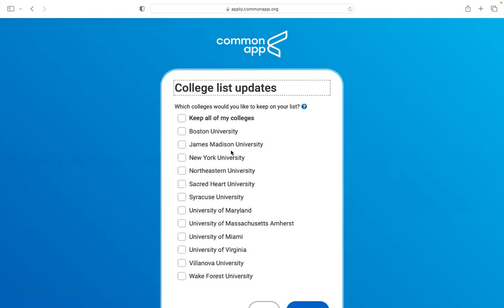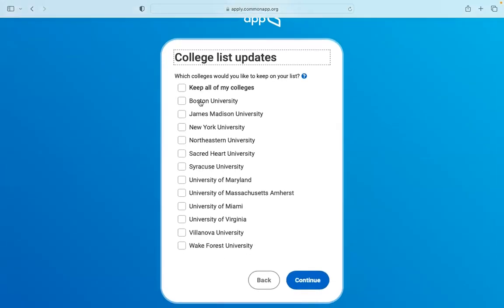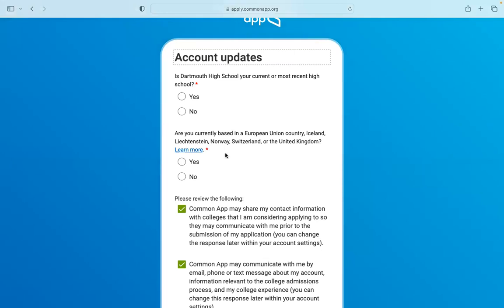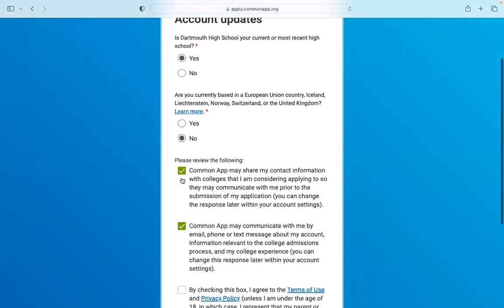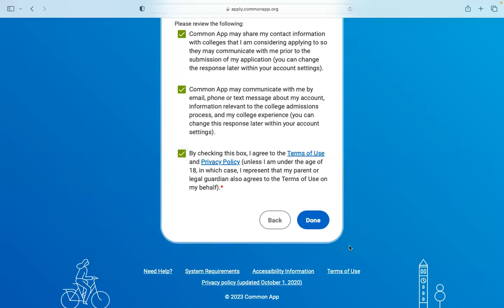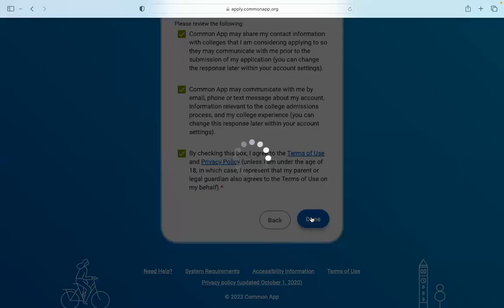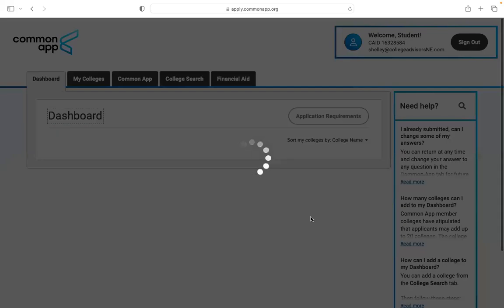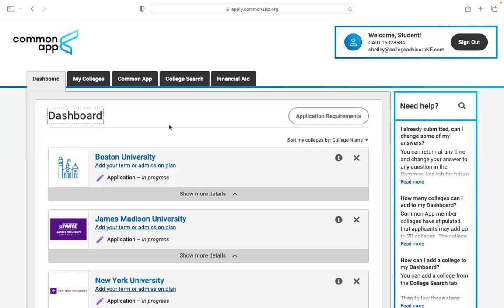Hit continue. You can see on my fake application, I have all of these colleges on here. You can just click keep all of my colleges and then decide to eliminate them later. They'll ask you to confirm if you'll be attending that same high school, if you're in the European Union, and some privacy terms and conditions. And you'll hit done, and your Common App will come back to life.